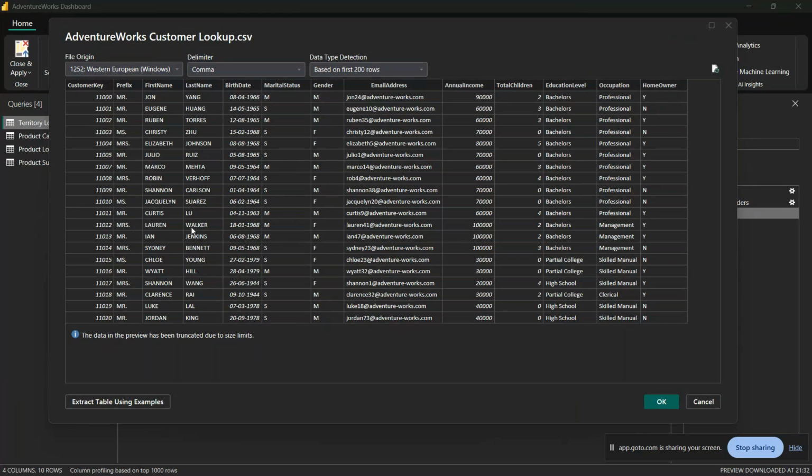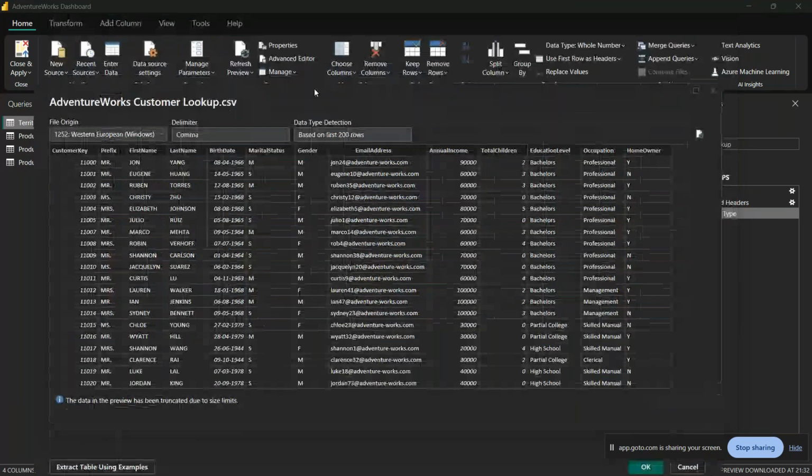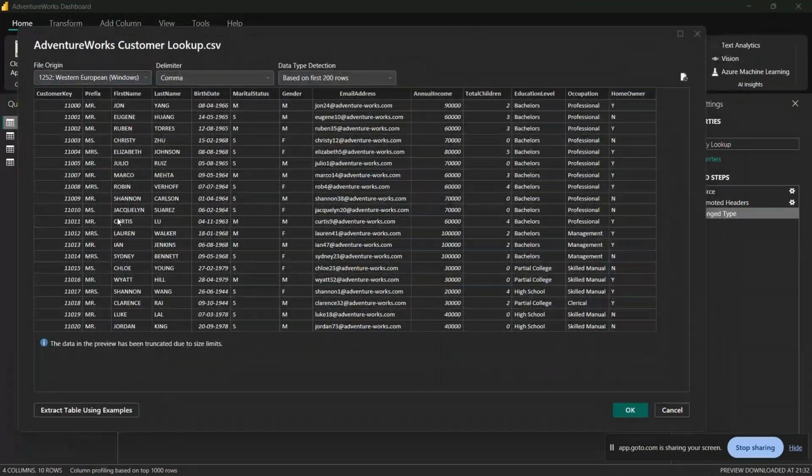So as you can see, this data type detection, as I mentioned, is directly done based on the first 200 rows. Okay, so you can change it to base it on the entire data set. You can change the delimiter. Our file is a CSV file, so it's by default taking it as a comma, as we had selected it to be a CSV data source, right? We are importing. So this is a basic preview of the data. So I'll click on OK.